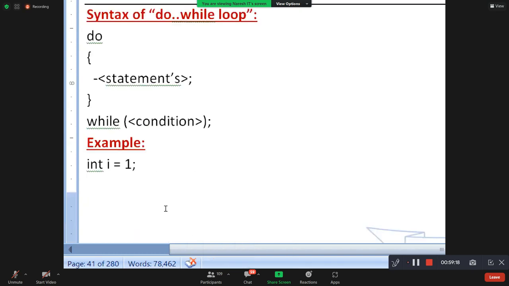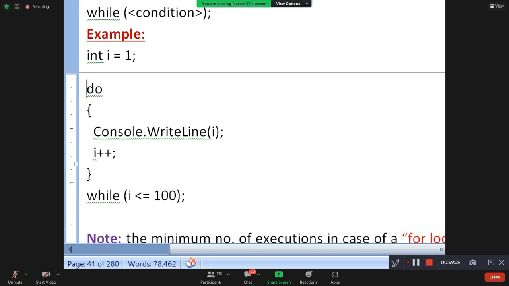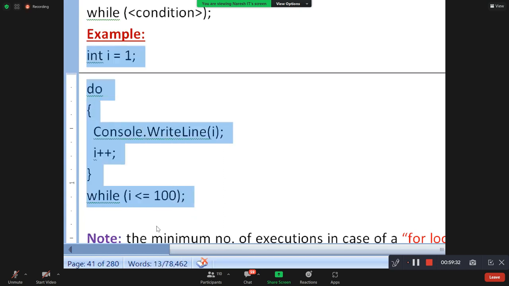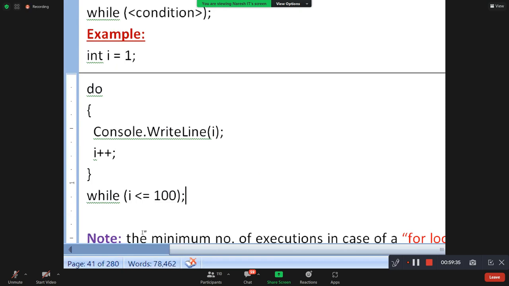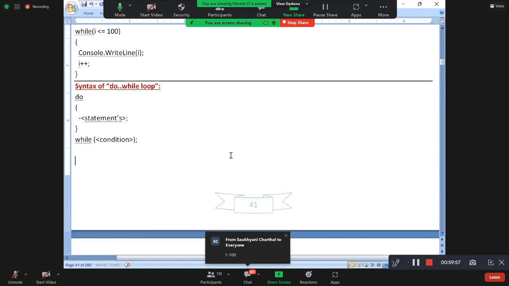Next, the third one: do while. How do you write do while? Do, statements, while condition. See this. What is the output? 1 to 100, now also the same. All three will print the same thing, 1 to 100. That's all. Nothing different. In all three cases, you'll be getting the same result, that is 1 to 100.